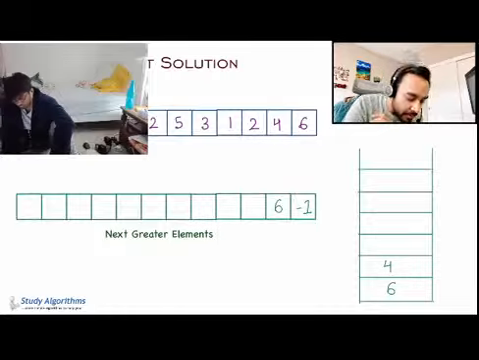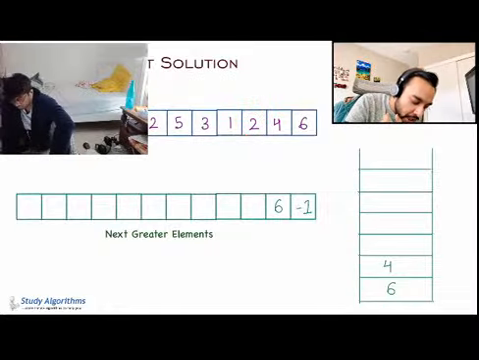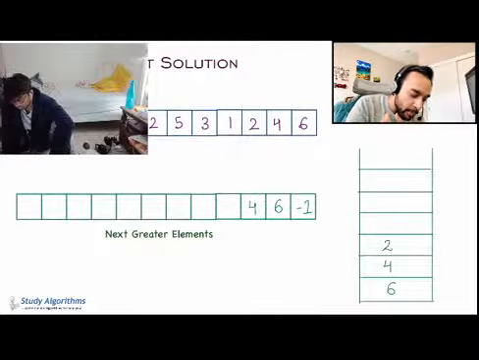Let us move on and you will slowly understand it. So the next element is 2. Once again, compare it with the top element of the stack. Since 2 is smaller, I will write down 4 in my output, and I will add 2 to my stack. Move ahead. I have the element 1. Compare 1 with the top of the stack.